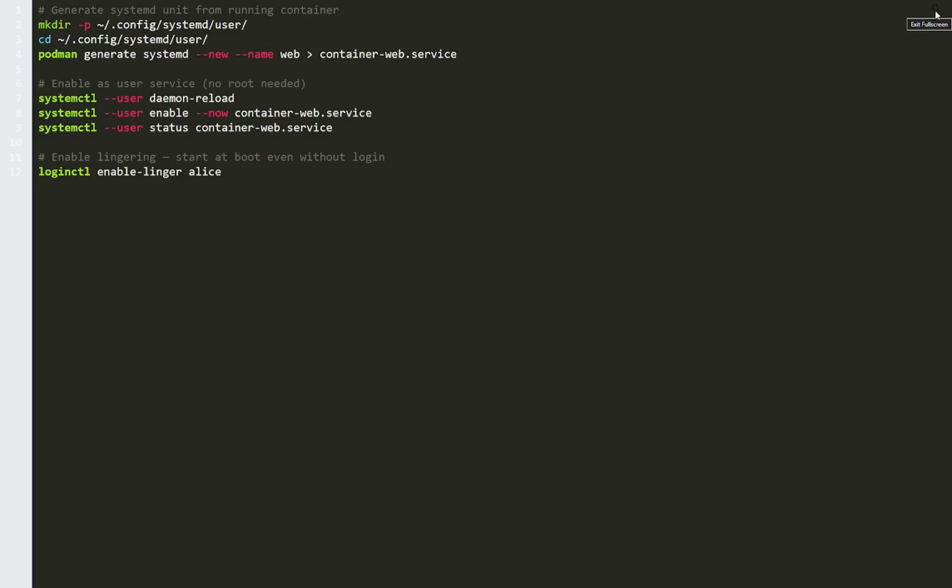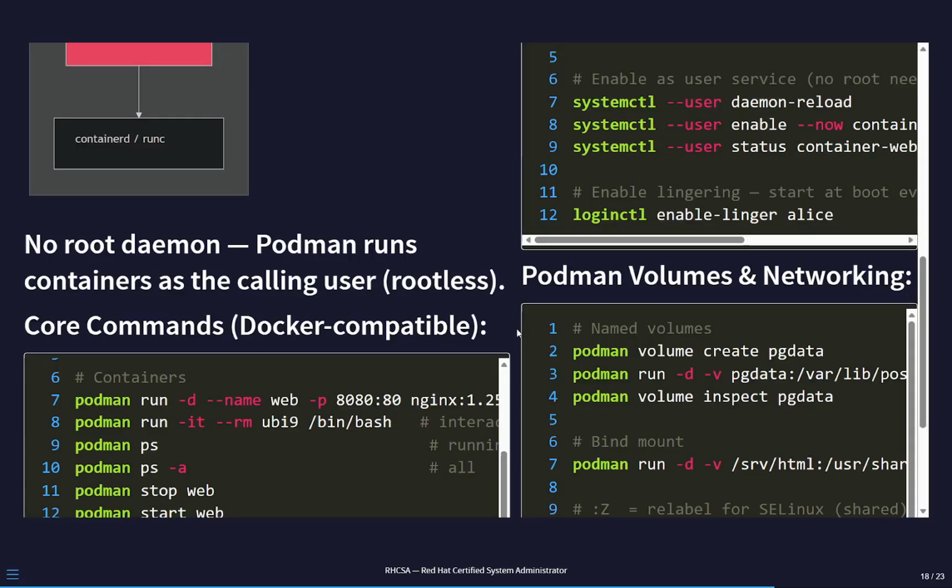The critical last step: loginctl enable-linger alice. Without this, systemd stops all user services when the user logs out. Lingering allows user services to persist, starting at boot and surviving logouts. This step is on every RHCSA exam that includes Podman.